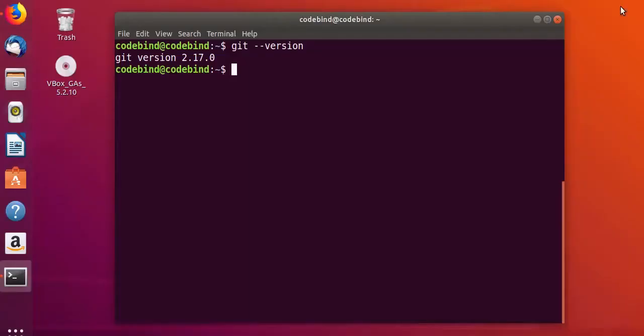So I'm going to minimize this browser, and the first thing we will do here is configure our Git to work with GitHub. First of all, I'm going to give this command which is going to configure my username. I'm also going to copy all the commands which I'm writing here in the description of this video, so you can always copy them and paste them into your terminal and use them.